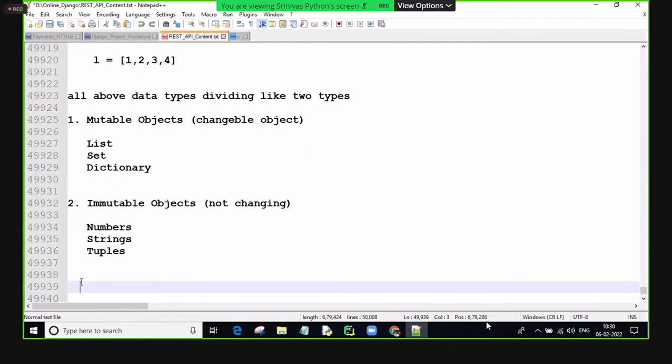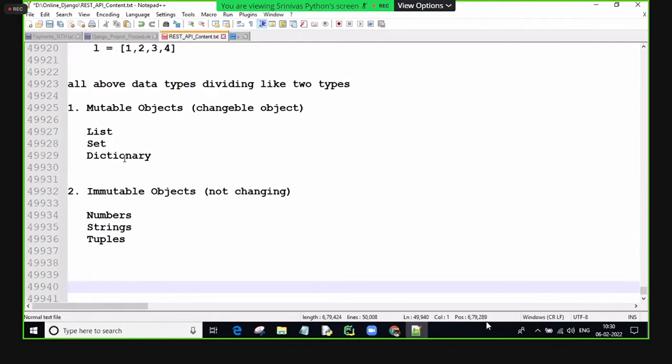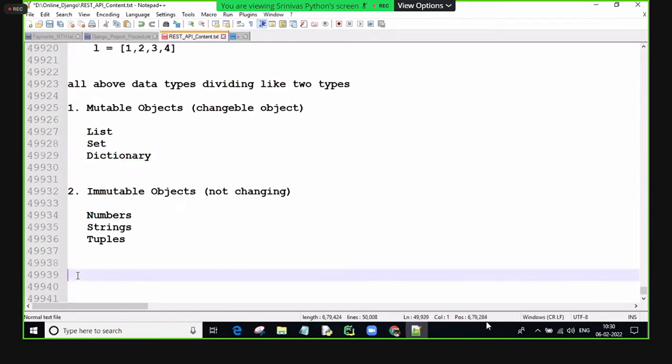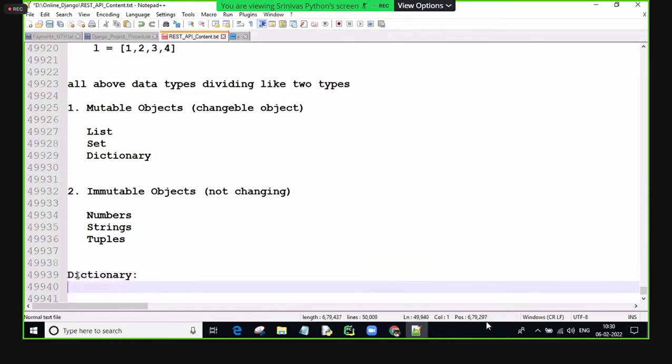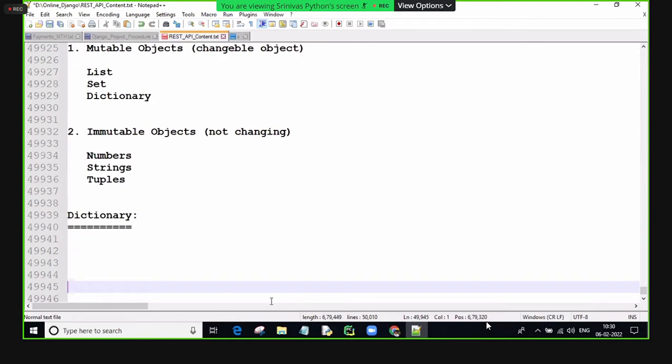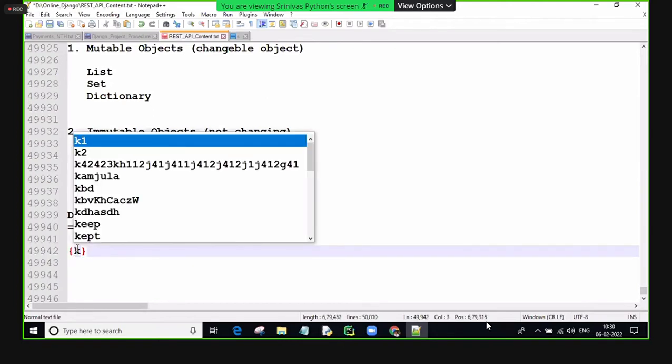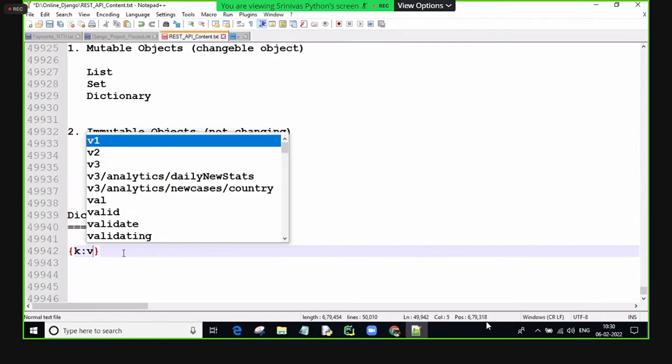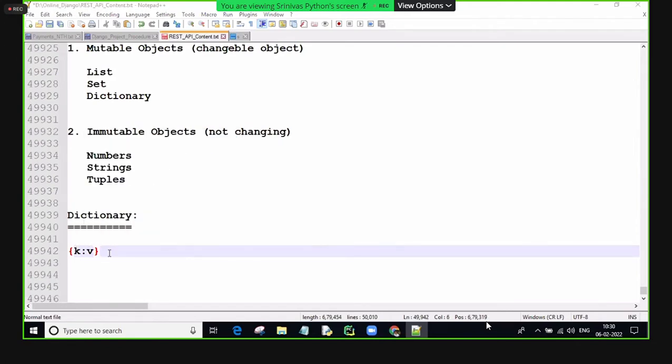Now, first point, I'm going to talk about the dictionary, guys. Just right now I'm giving an important topic related to dictionary. N number of times previous students got these questions. So, dictionary: how are we writing it, how are we representing it? By using curly braces with key colon value, the key value pair.